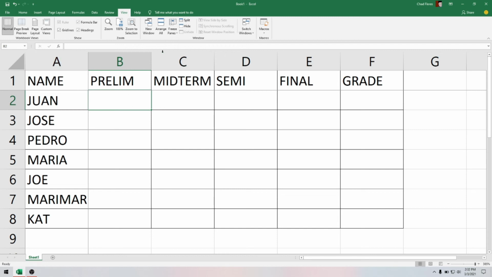That is how we use Freeze Panes. You are the one controlling how to freeze the columns and rows. And how do we unfreeze? Just click Unfreeze and it goes back to normal. So yes, you have the choice.